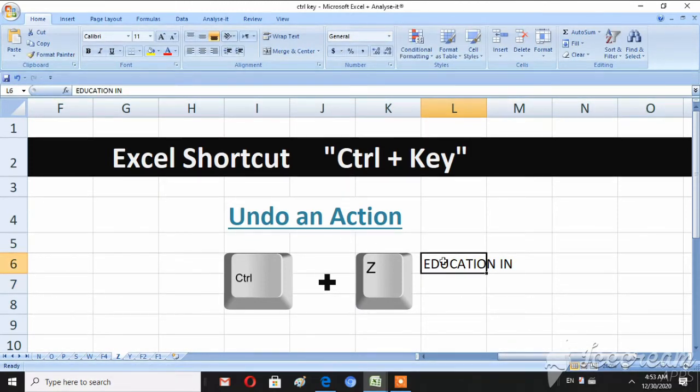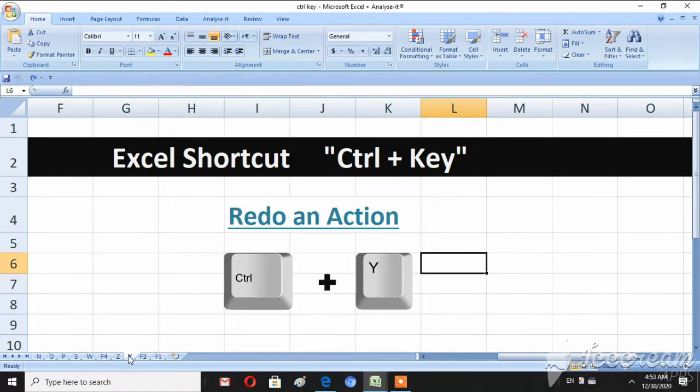Now I press Ctrl with Z. Now the written text has been undone. Now press Ctrl with Y to reappear the text. Now the text has reappeared.